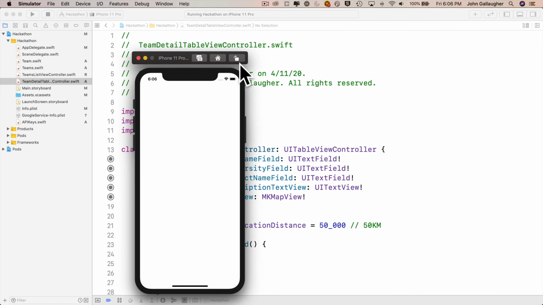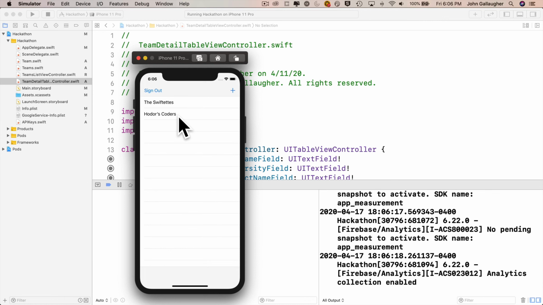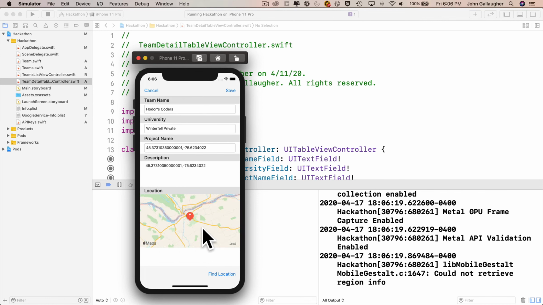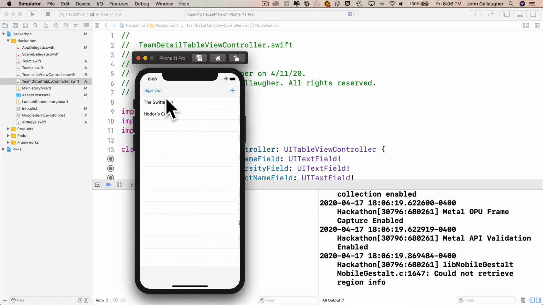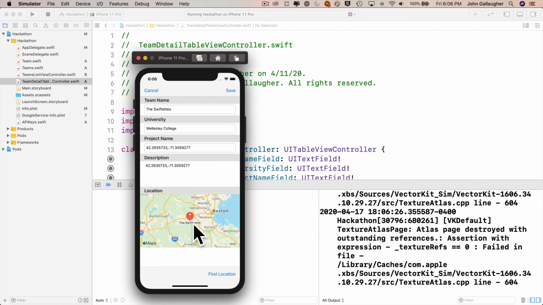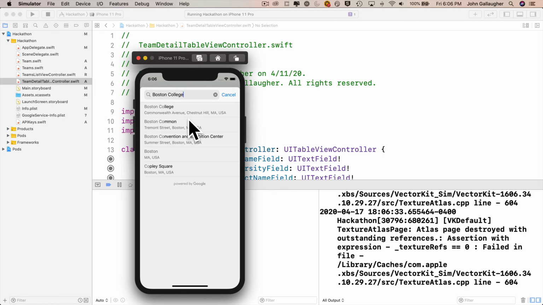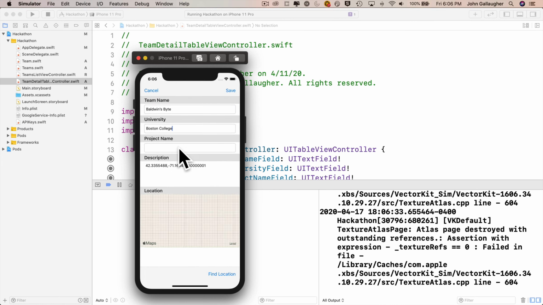No errors. Let's click on Hoder's Coders, and hey, there it is, on a map. Click on that map annotation view, we see it expands, we see the subtitle, Winterfell Private, nice. Let's cancel out, look at the Swiftettes, there they are at Wellesley College, outstanding. Let's add a new team, and how about for my home university here, we'll say Baldwin's Bite at Boston College. Baldwin is our mascot here, and there we see when we click on Boston College, it shows up right outside of Boston, outstanding.